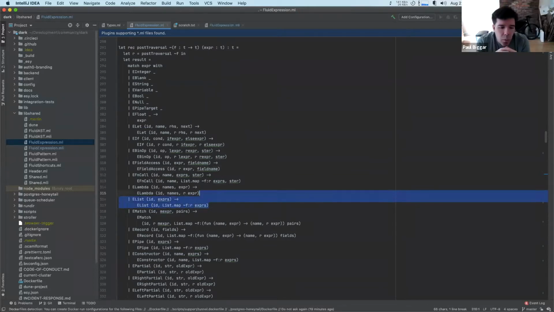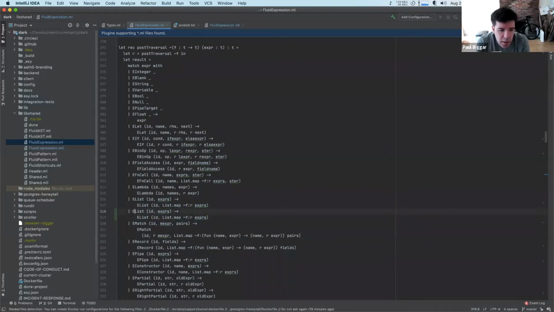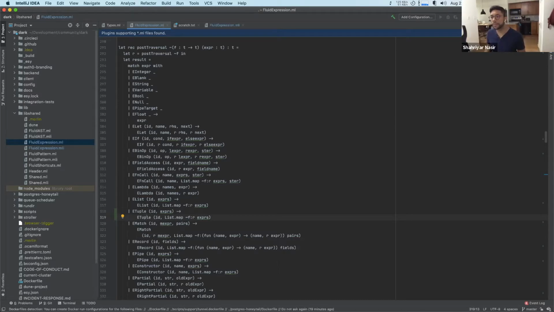Yeah. So what the list map there says is that tilde f is saying that the function that we are mapping across the expers is the function r. And then you can see on line 292 there, r is just this function, the call to post traversal. So it's called r because it's just recursing. Okay. All right. Let's see how we're doing here.